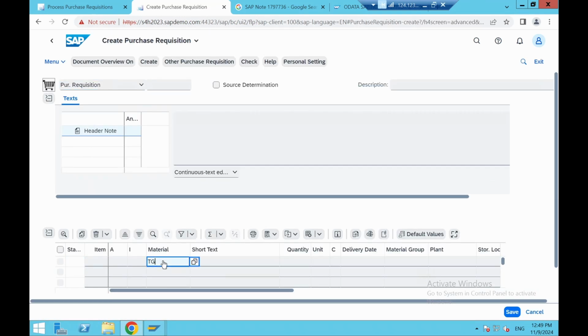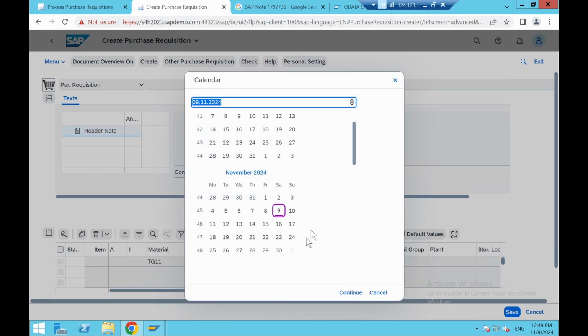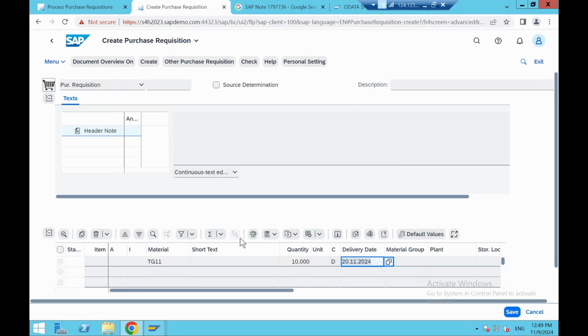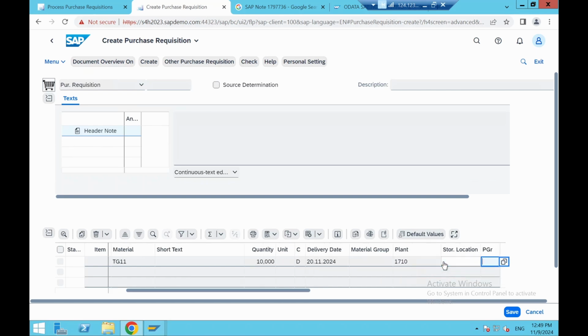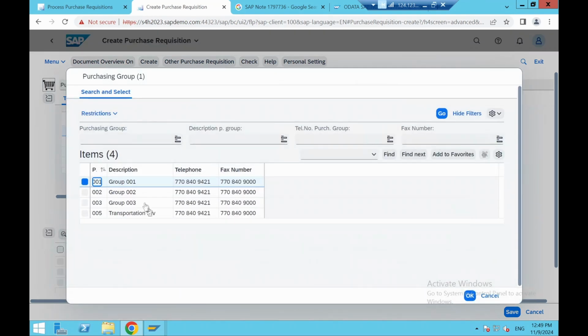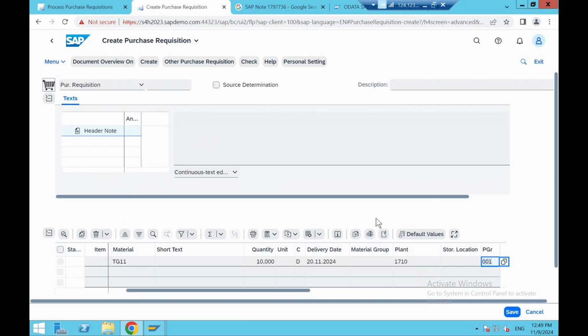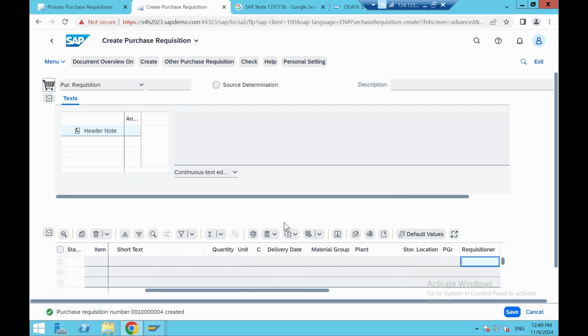Our material is TG11 and we will have the quantity 10, and the delivery date I would like to make on the 20th like earlier. The 25th is actually the proposed date. Plant 1710, and the storage location right now I am not taking. And let's say for purchase group, let me take the first one as a generic. This is my information, I am just saving. 1004 is my purchase requisition.